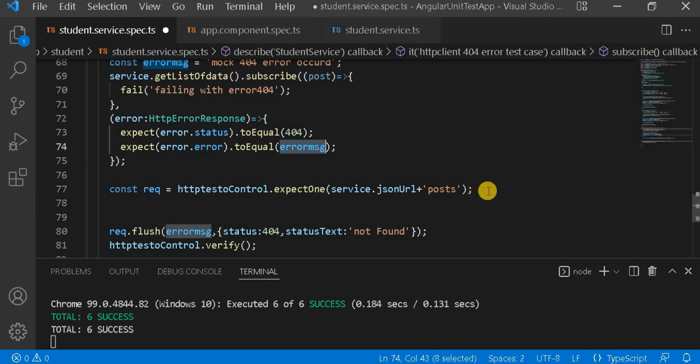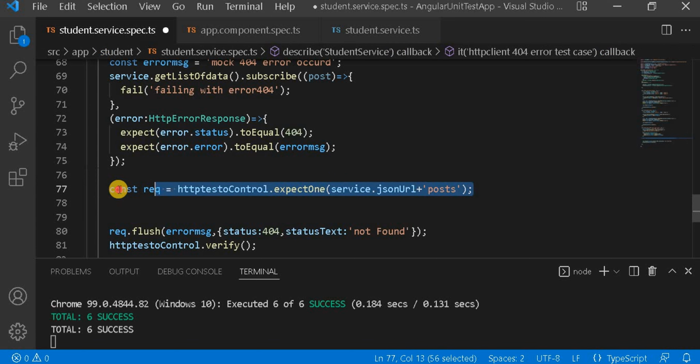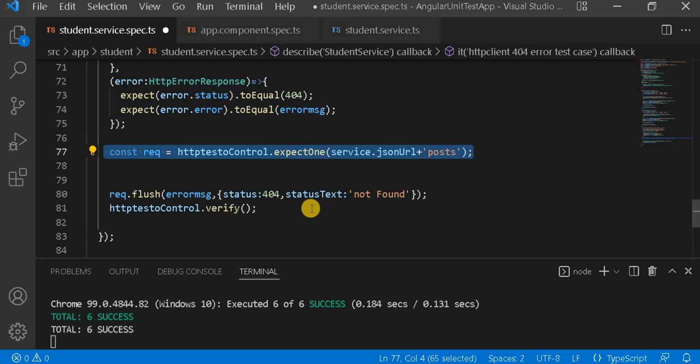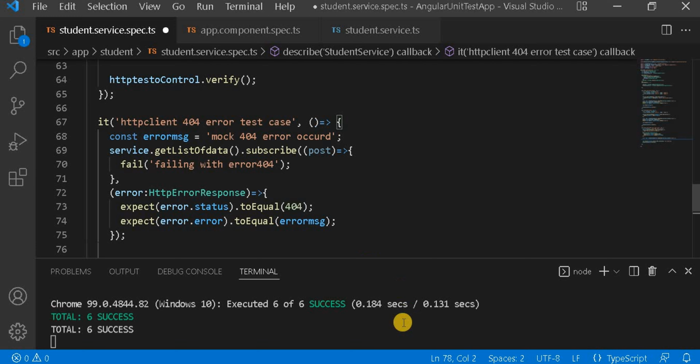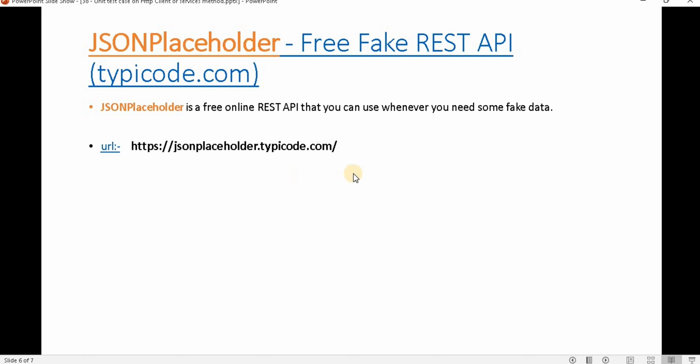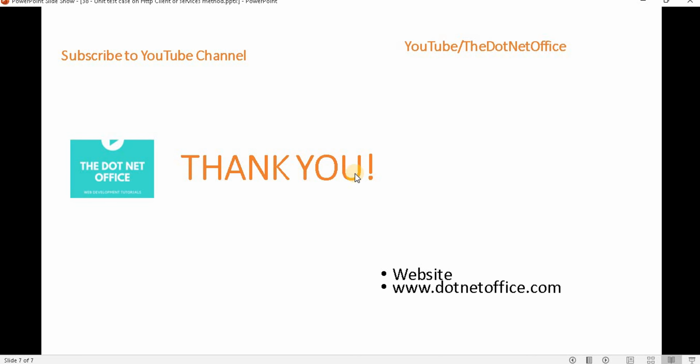Here we are calling the particular URL which we have here, and then we are checking the flush one, and then we are verifying. So this is the way we write the unit test case for the HTTP error as well. So this is the way of writing the unit test case for HTTP clients.